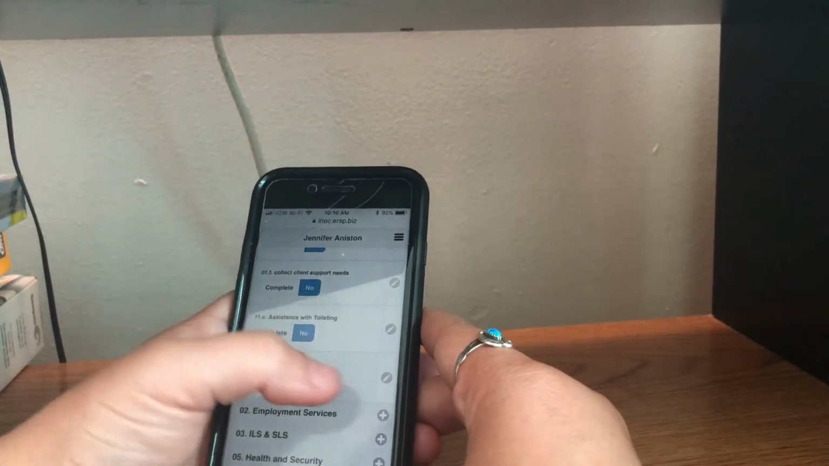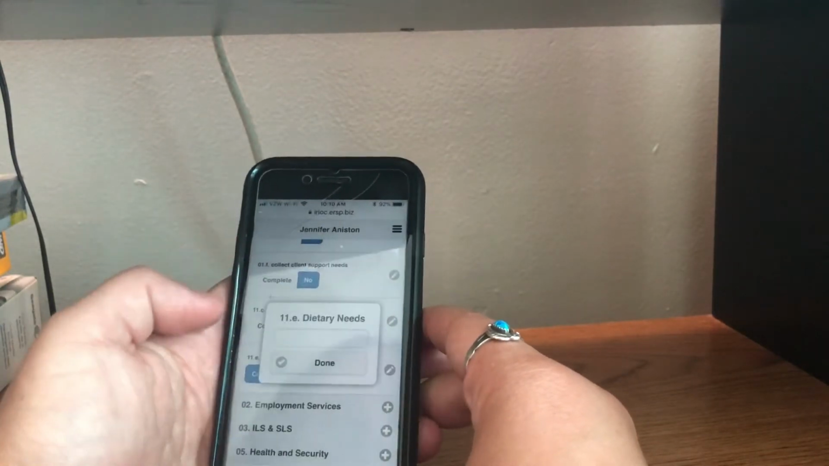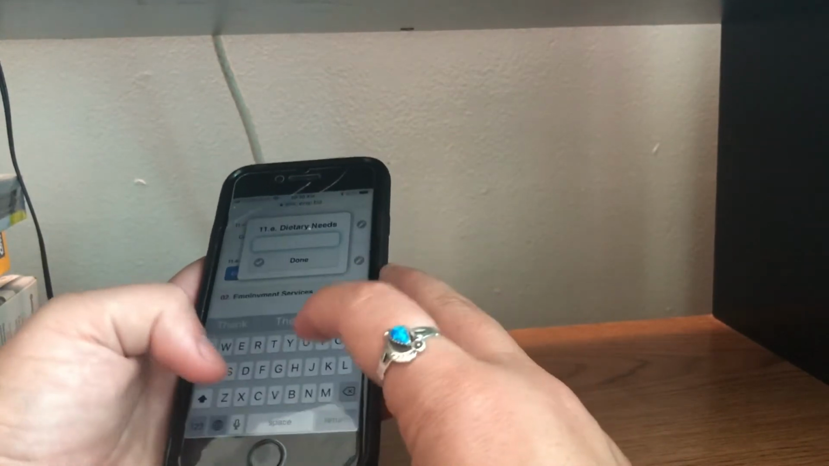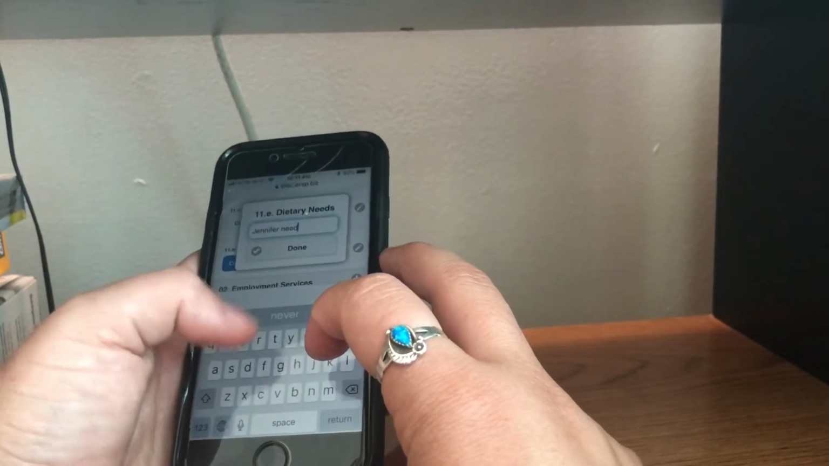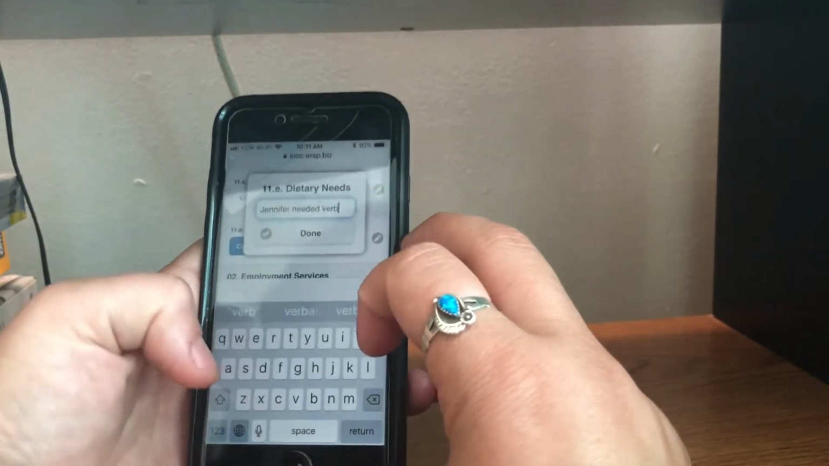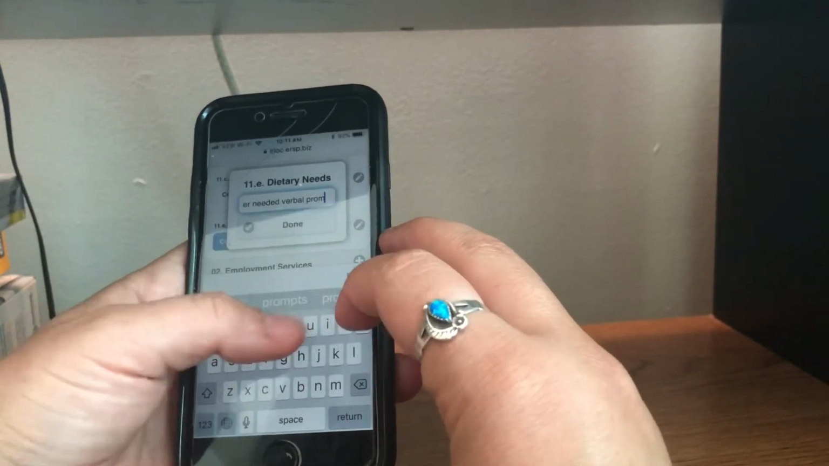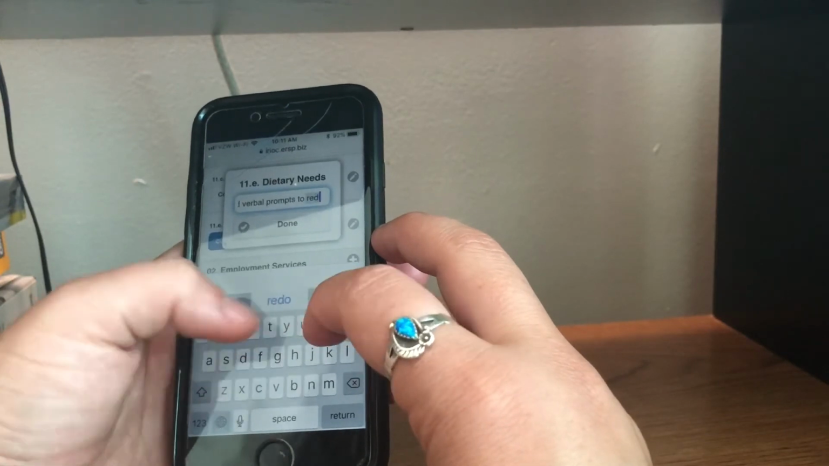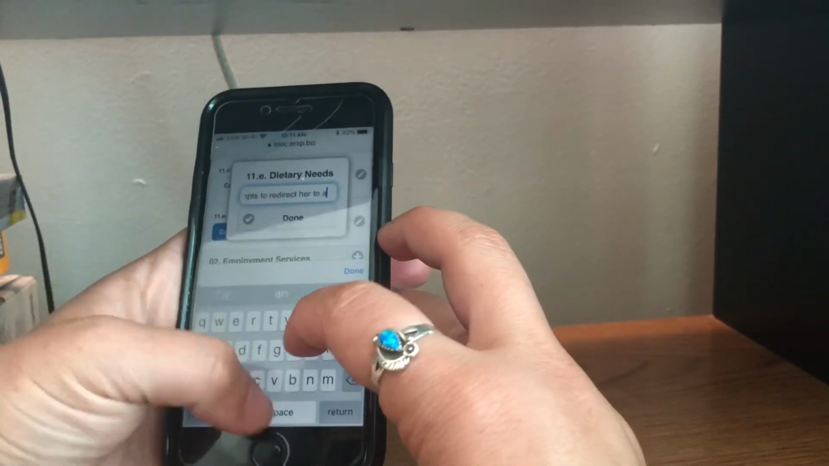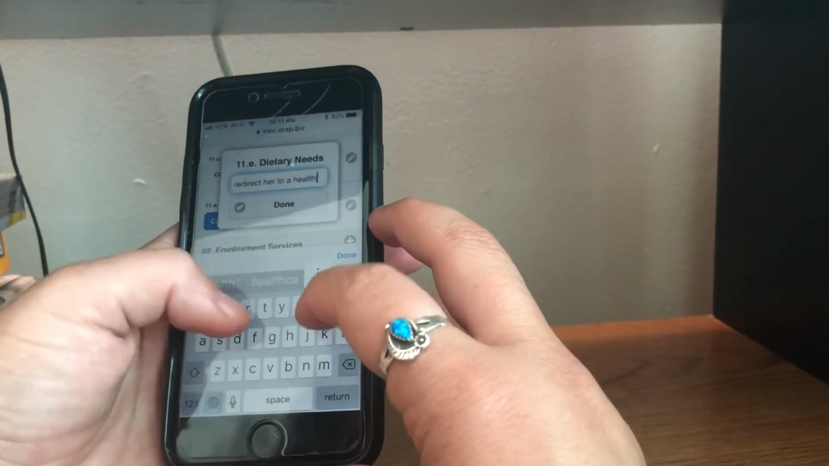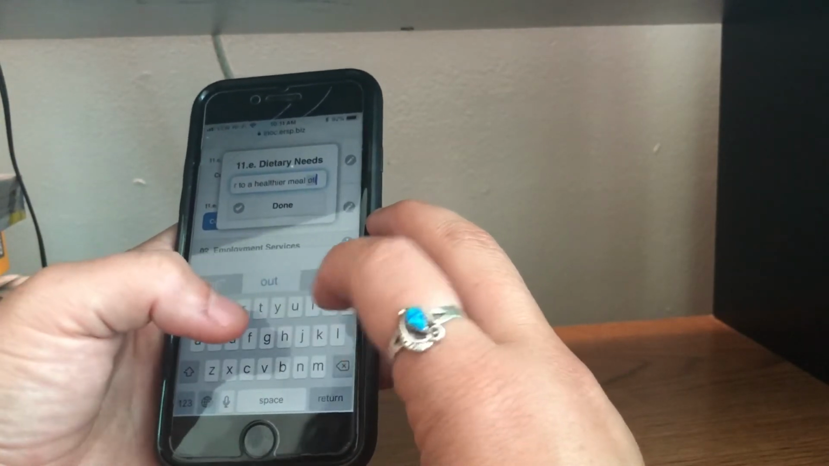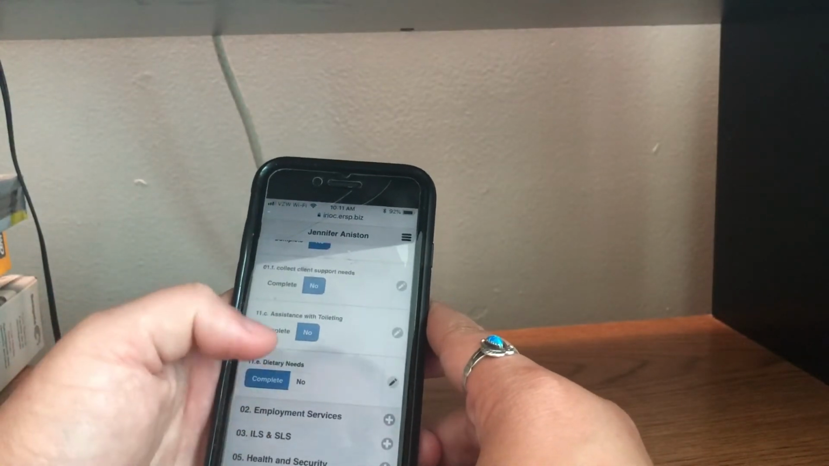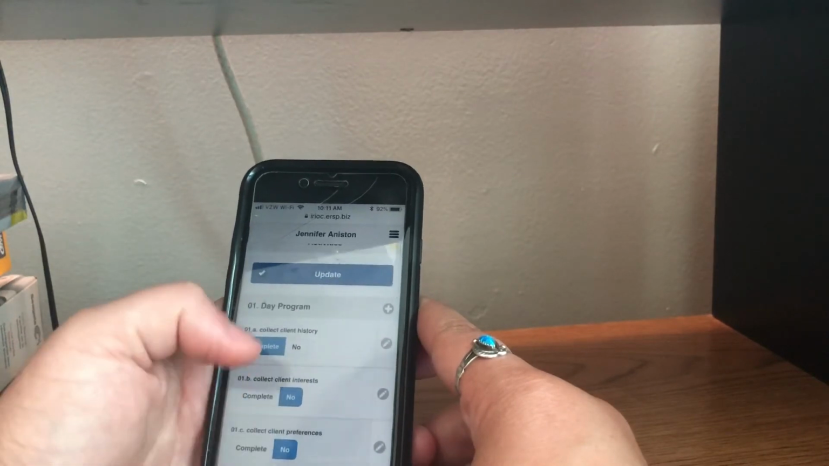Dietary needs. If the person you support has dietary needs or has assistance with toileting, you also want to make sure if there's any supports provided in this area. So Jennifer needed verbal prompts to redirect her to a healthier meal option. Done. And you can complete as many as you did for that day.